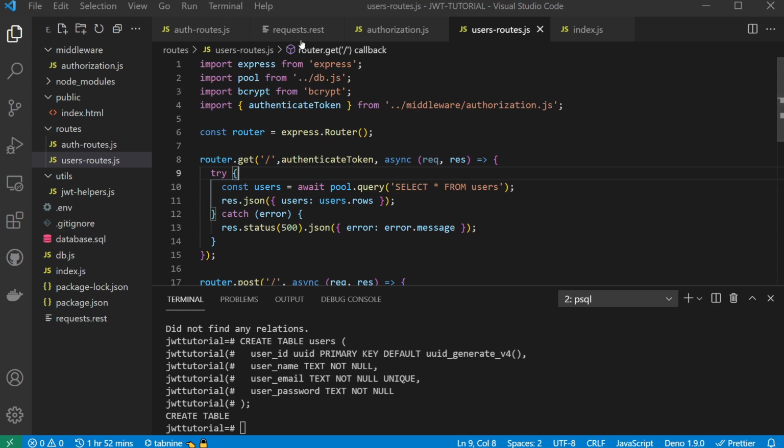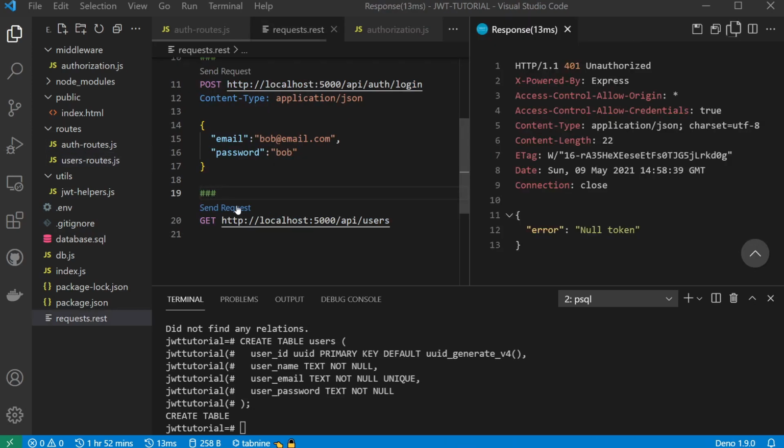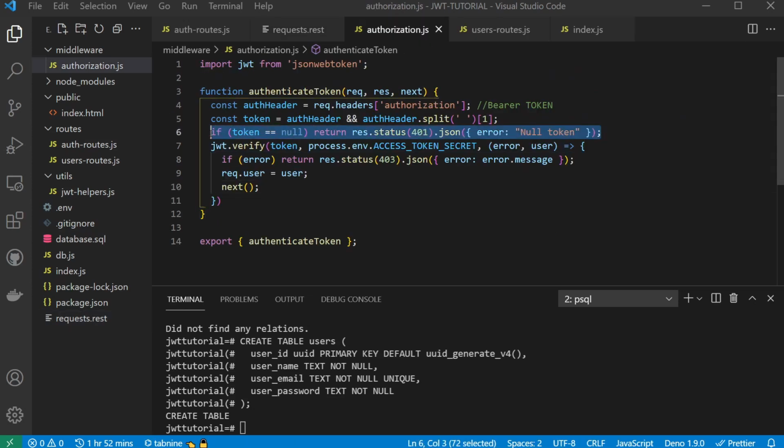So let's save that, go back here, and now try again, and we get this error now, null token. So that's actually hitting this line here because we basically haven't sent across a token in our header. So it's hitting this line here. So how do we send a token across?